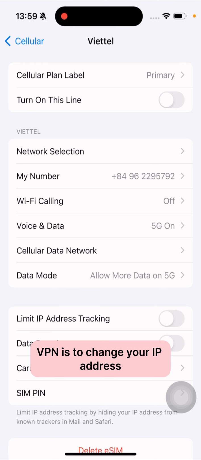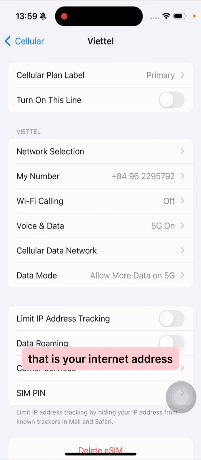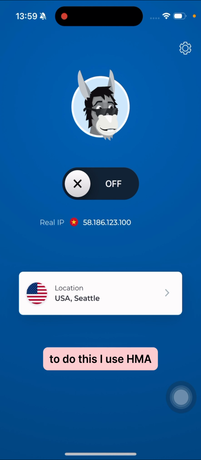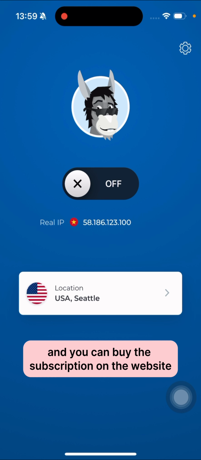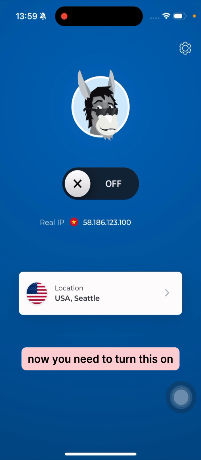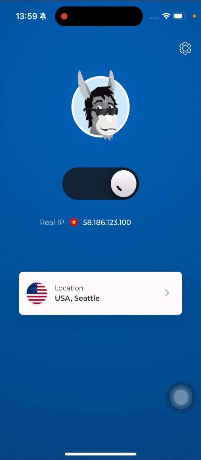Now you need a VPN. VPN is to change your IP address. That is your internet address. To do this, I use HMA. It is Hide My Ass. And you can buy the subscription on the website, or if you want to get an account for a cheaper price, you can contact me. Now you need to turn this on.